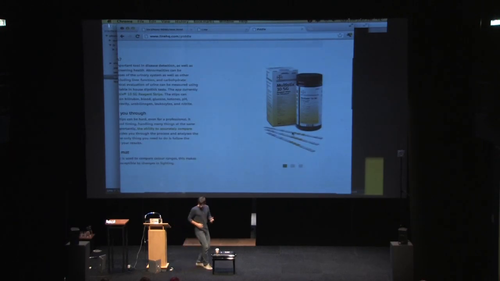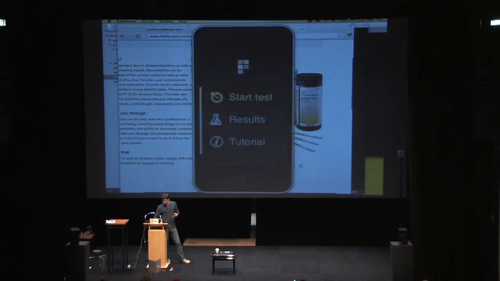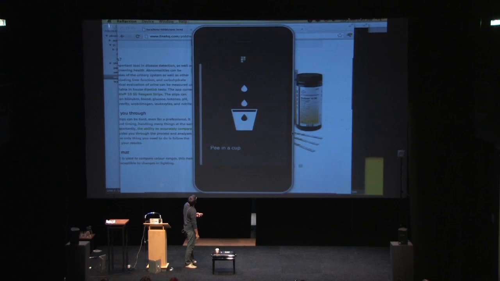So this is what you need to do. I actually can show you. Most people don't know what they have to do, so they have to read a manual. So we put a manual into the app. Yeah, there we are. So this is the app. It's all web. So you have a tutorial. And yeah.